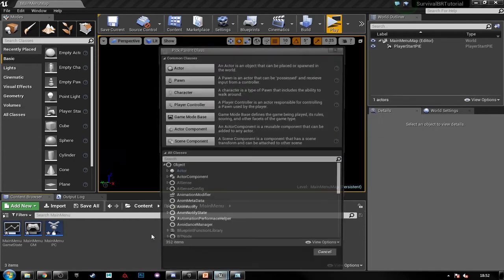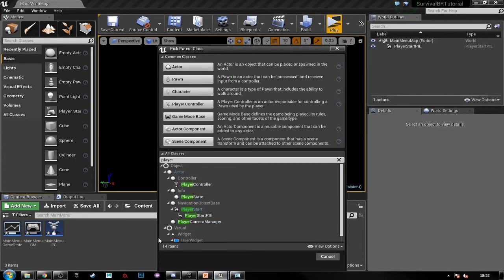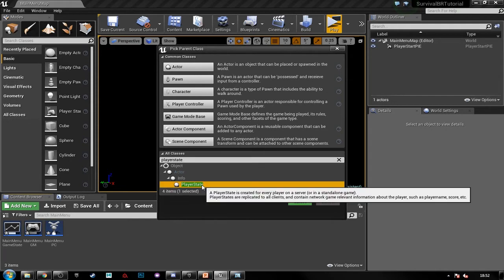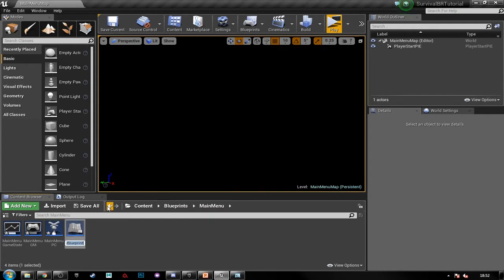So if you go to blueprint class and type in player state, we can take this from here. Okay, and now we want to just call this my player state. Now this works similar to the game state.